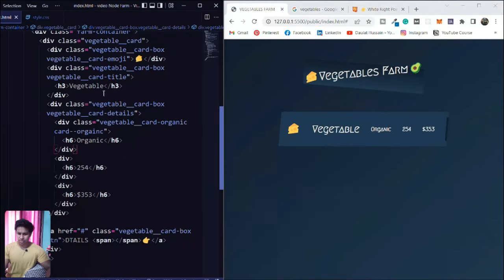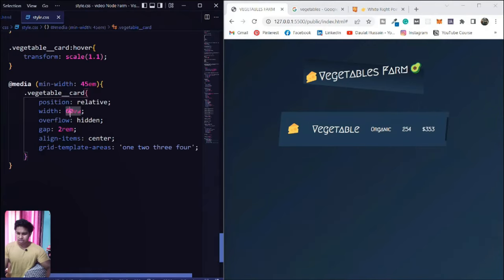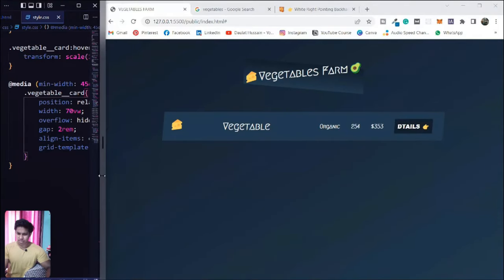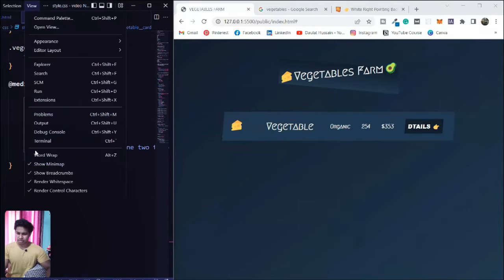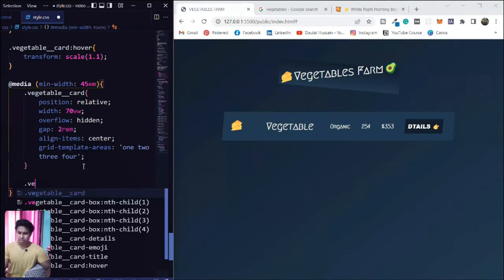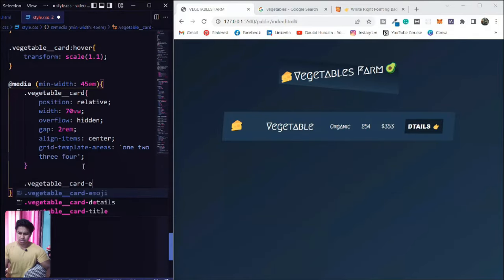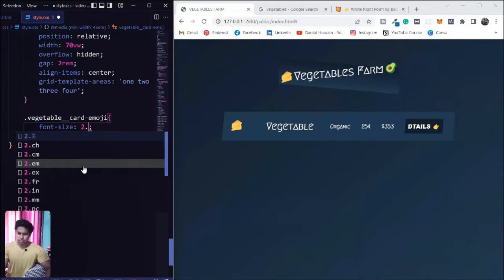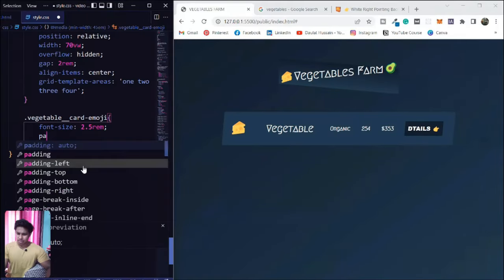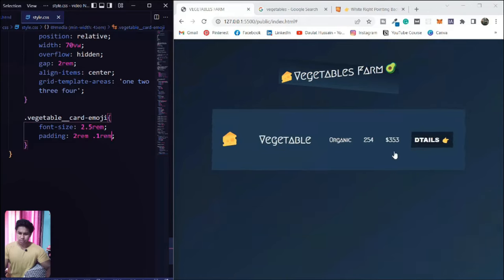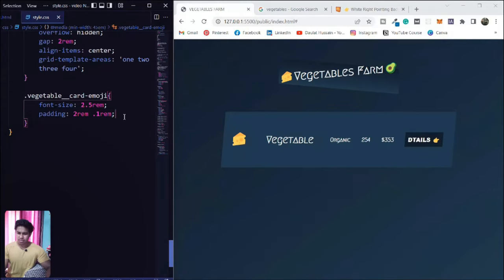Okay, let's refresh here, come back, let's make it 70. Now it's working fine. Let's come back to the CSS, everything's working fine. Let's come down, vegetable card emoji, font size is going to be 2.5 rem, let's make it a little big, and padding is going to be 2 rem from top and bottom, 0.1 from left and right.